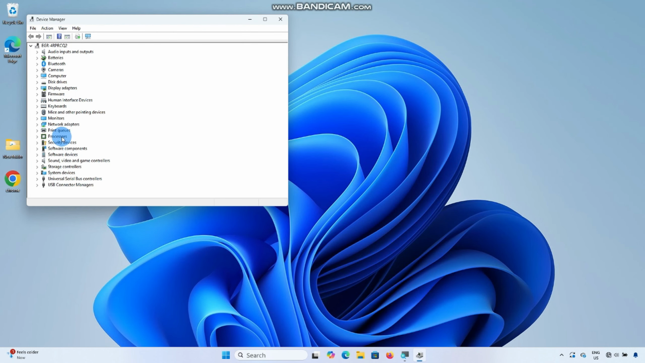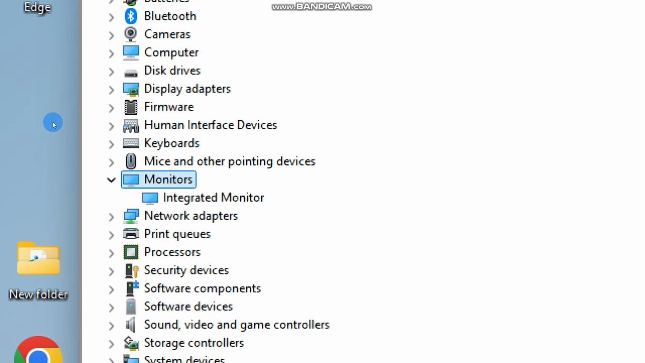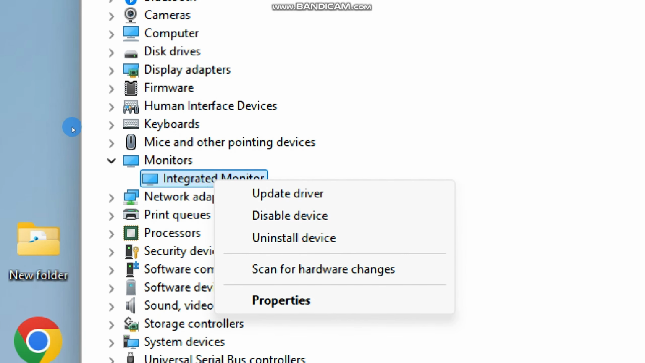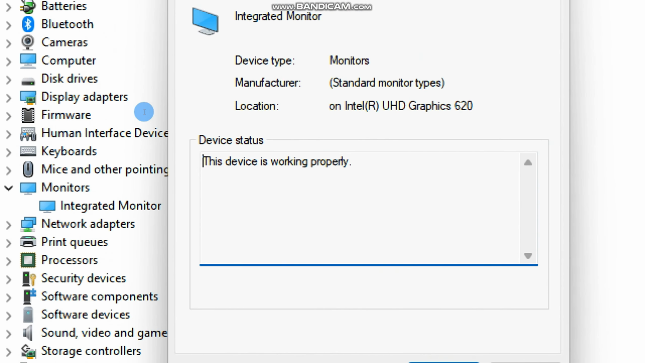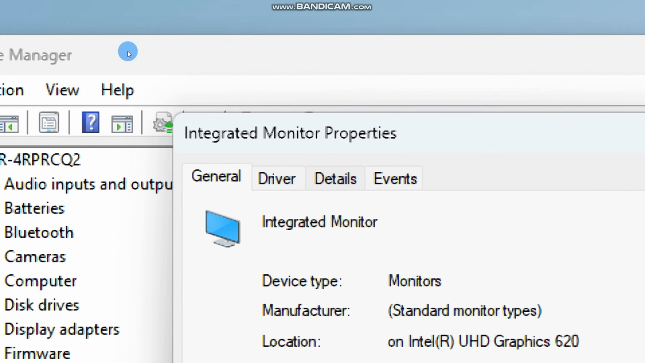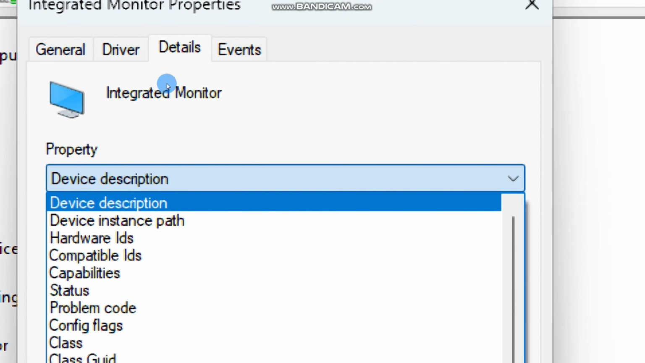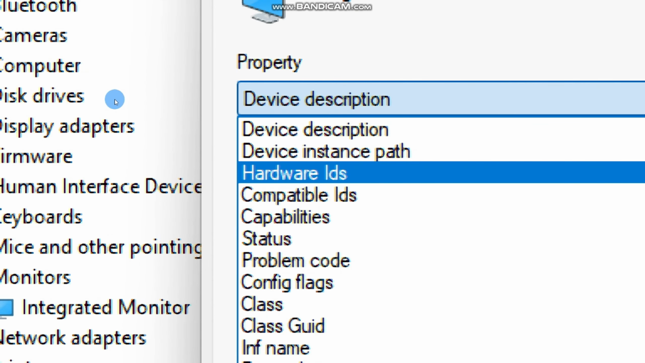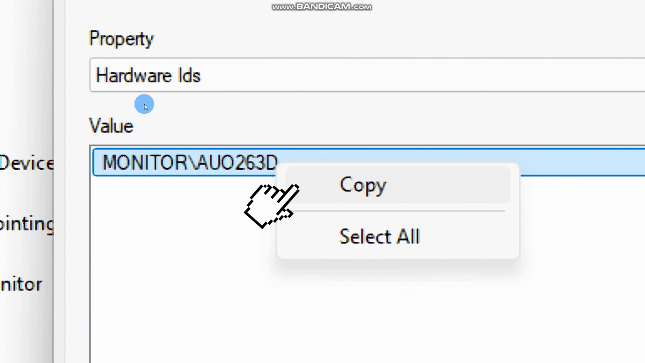When Device Manager opens, select the section labeled Monitors and expand it. Now right-click on the monitor listed and then select Properties. In the Properties window, switch to the Details tab. Next, open the Property drop-down menu and select Hardware IDs. You'll see a line of text appear, something like this. Go ahead and copy it. That's your monitor's unique ID.